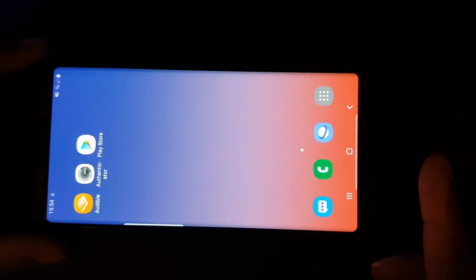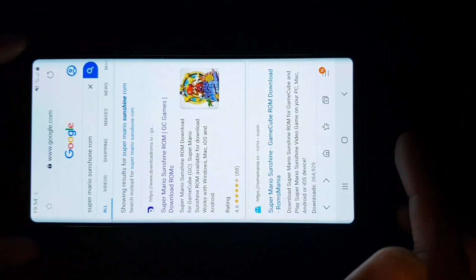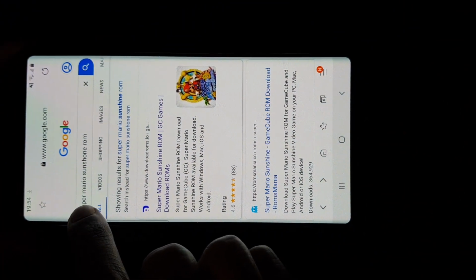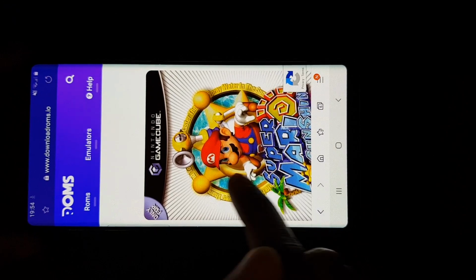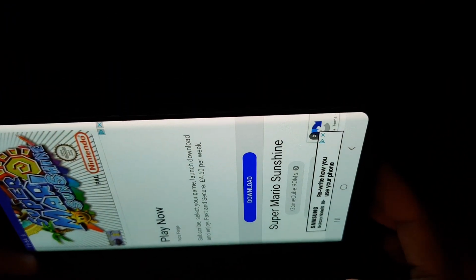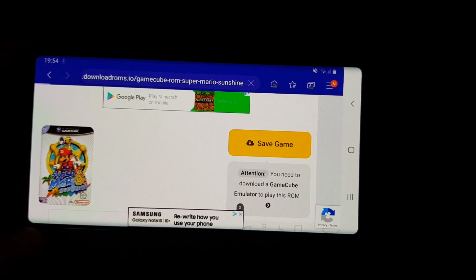Now that we have the emulator downloaded, let's navigate to the browser and download some games. So let's click on the browser. In this case, I'm looking for Super Mario Sunshine Run. Let's click on the first link. Let's put it horizontal. Let's click on save game.